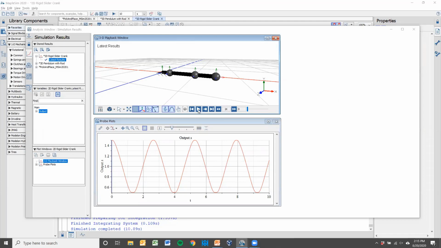But this is a very simple animation to just show you that the model we were just looking at in MapleSim now looks like this in 3 dimensions. You can see the 2D plot is showing you what the length of the slider crank is doing over time. And of course, as you can see, it oscillates back and forth, and that's the same behavior we see here.